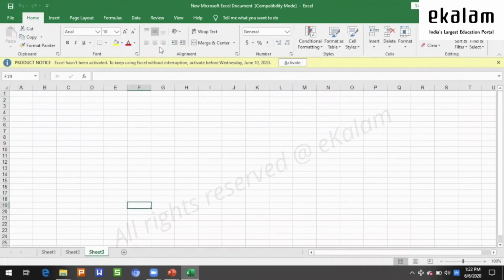So we have different options here. We'll go through each of the options here. So each of the tabs: home, insert, page layout, formulas, data, review, view, help, and some other functions as well. We'll see what each and every function in these tabs does.